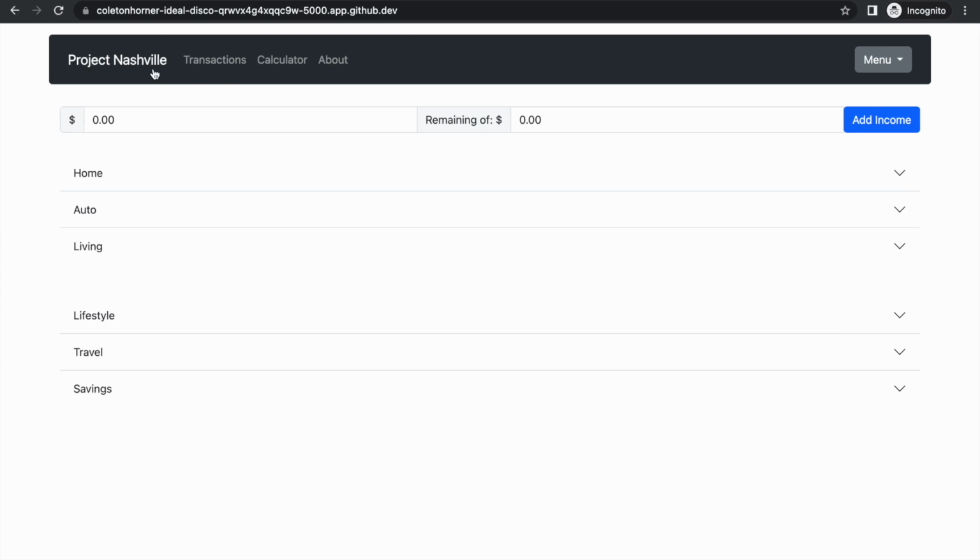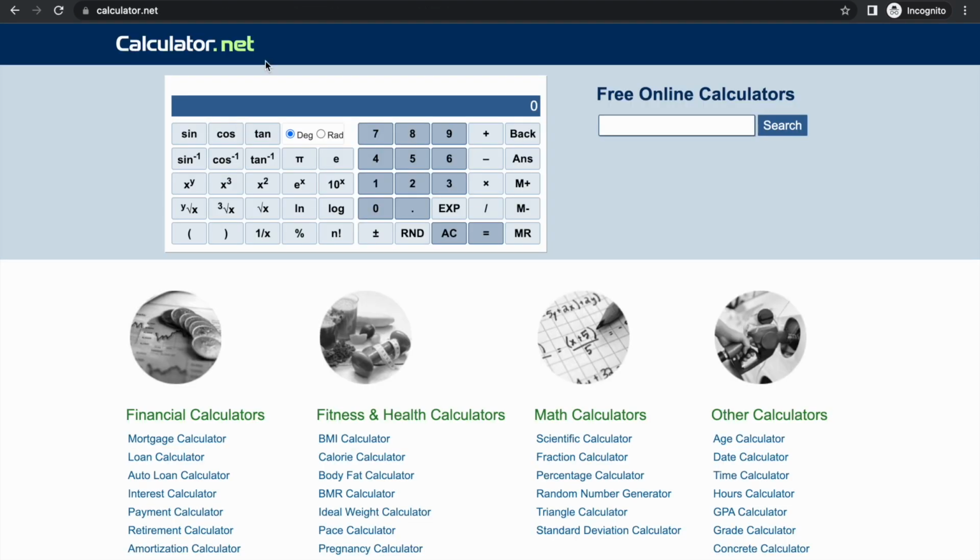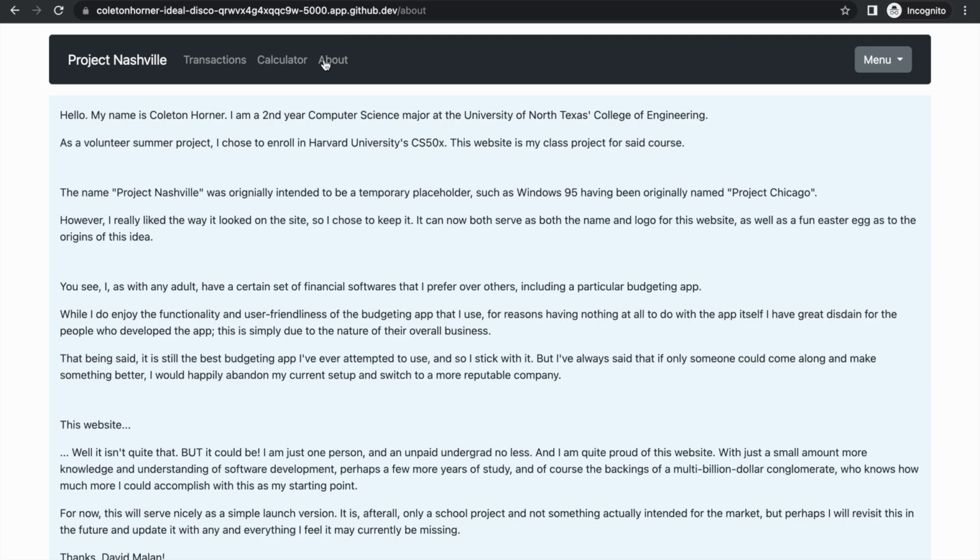Along the top is the nav bar, which gives users several prompts. The site's logo acts as a home button, which will return to the index page. There's a transactions page, which allows users to access their transaction history, as well as delete transactions they no longer want recorded. A calculator, which is a link to an external website called calculator.net. An About page, which tells users a little bit more about Project Nashville, and finally a menu tab that drops down the options for the user to reset their password or log out.